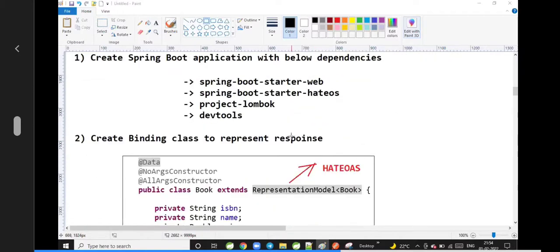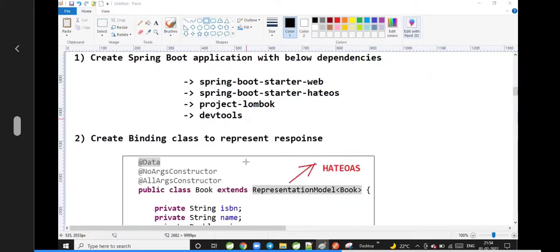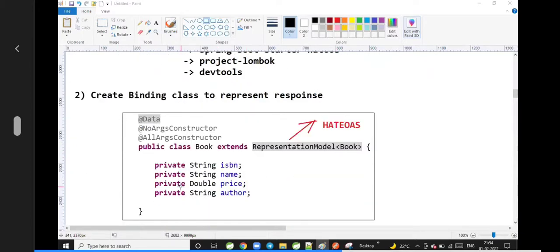Now, steps to develop our project. I have created one project which has web starter, HATEOAS starter, Lombok, DevTools. Then I have created one binding class. In this binding class, I'm using Lombok to generate setters, getters, constructors. Then I'm extending the properties from RepresentationModel, which is from the HATEOAS dependency. Why are we extending? To call the methods of this superclass. By using a subclass object, we can call the superclass methods.